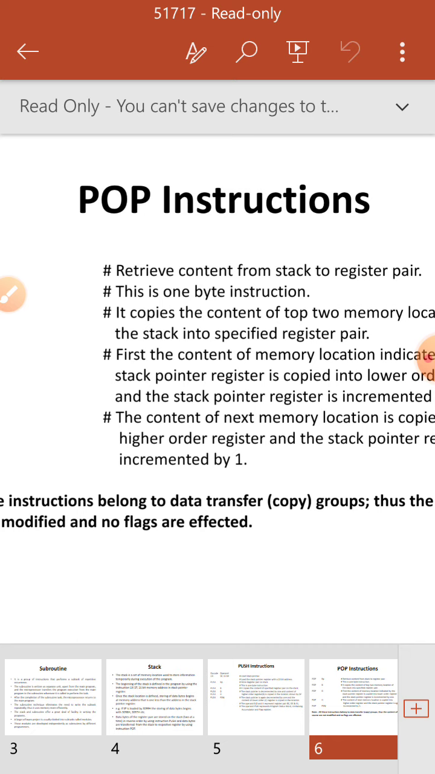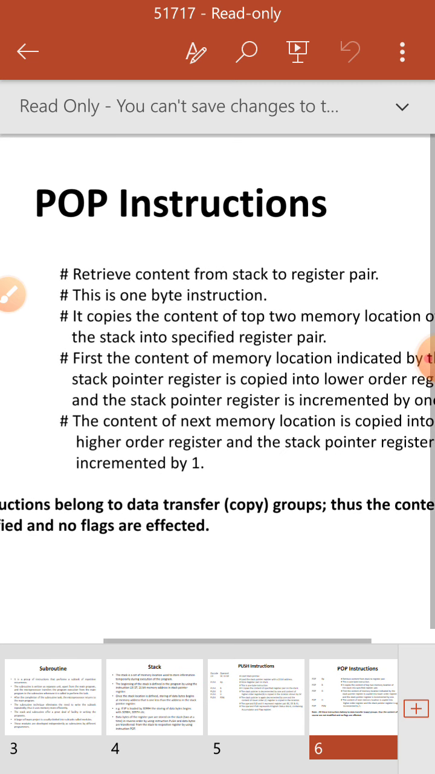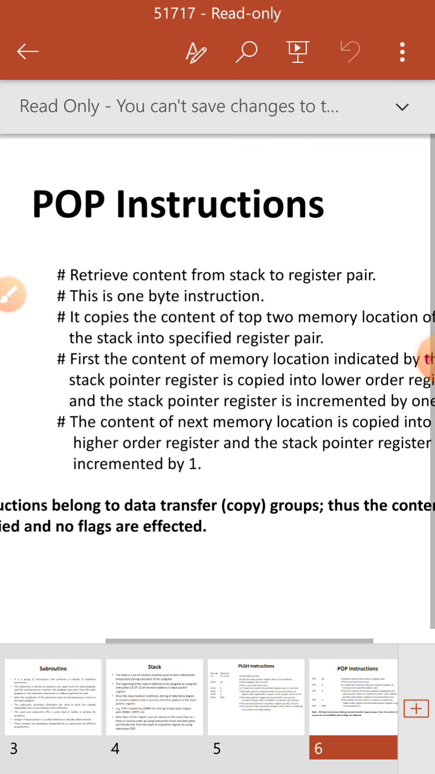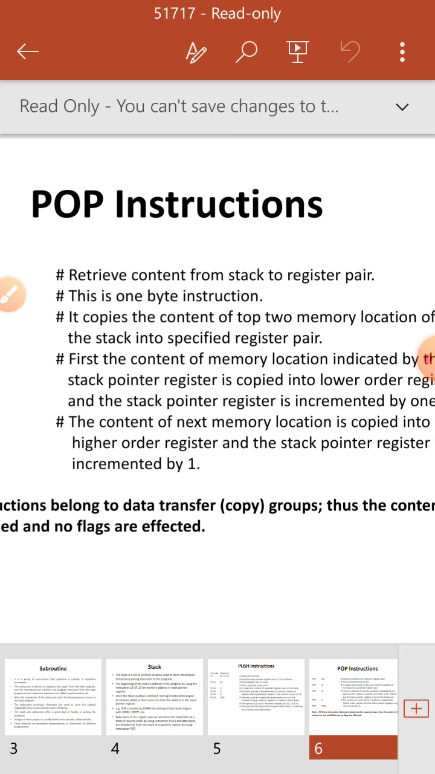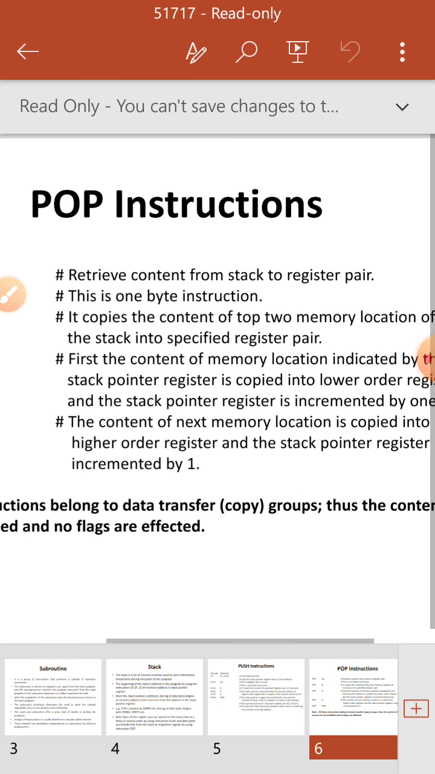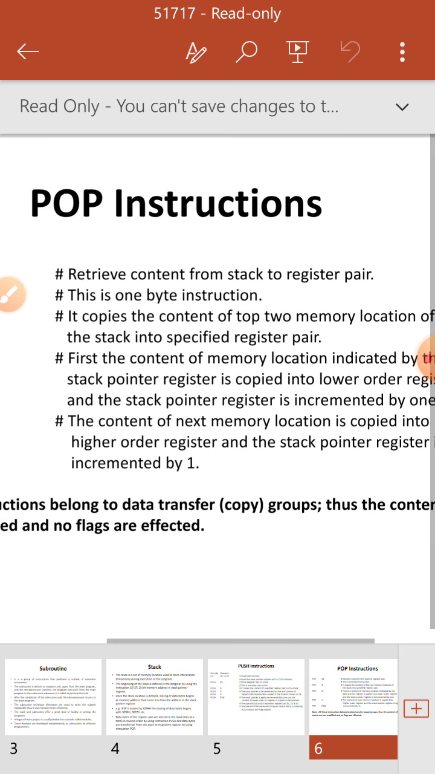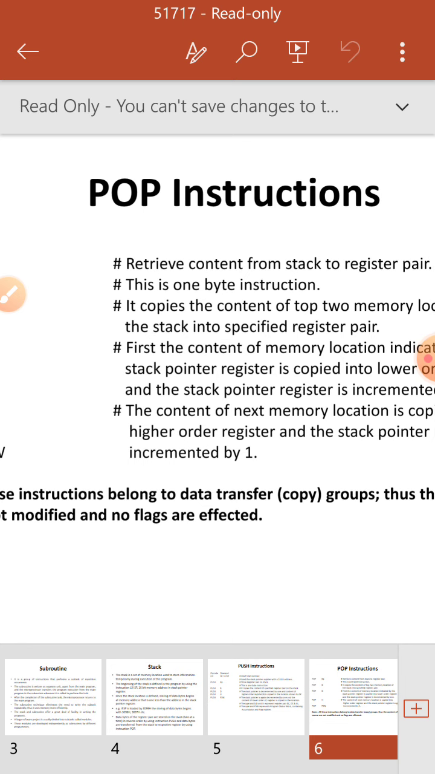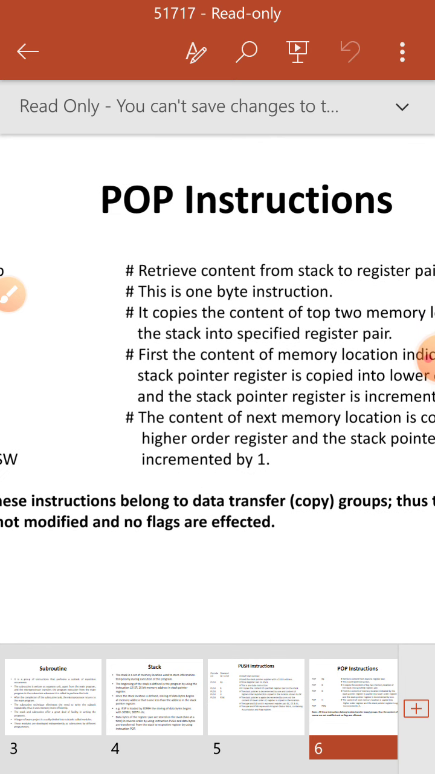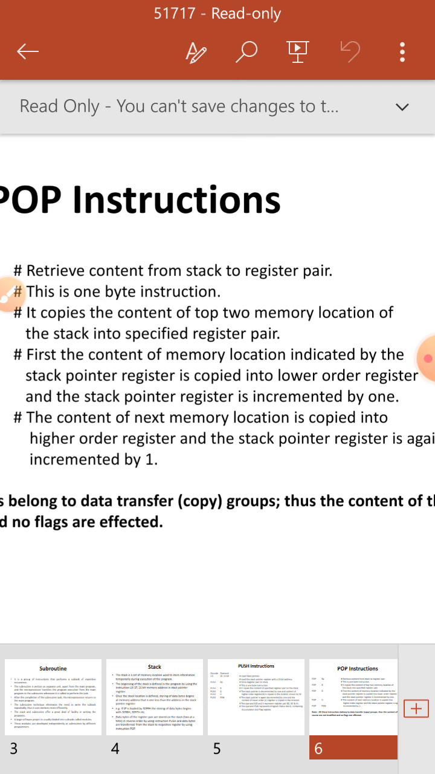But in case of push instruction, first of all, the content of higher order register is copied, then the content of lower order register is copied. But in case of pop instruction, first of all, the content of the stack top location is copied in the lower order register, and the content of the second stack top location is then copied into the higher order register. Now, in case of push instruction, first the stack pointer is decremented by 1, then the copying process happens. But in case of pop instruction, first copying is done and then the stack pointer content is incremented by 1.